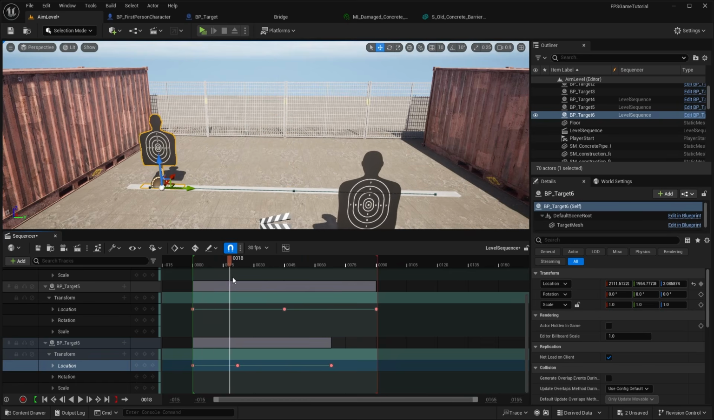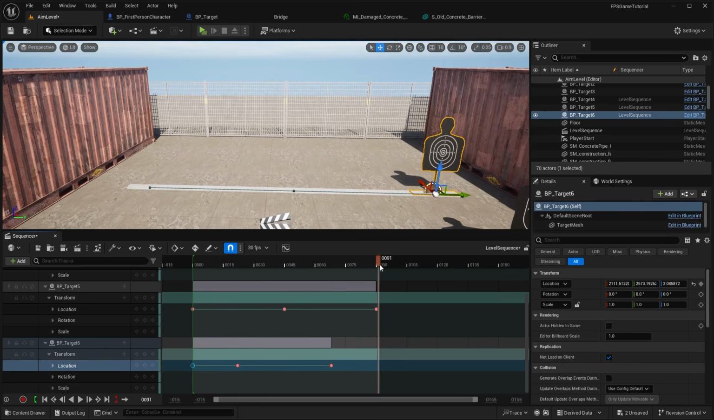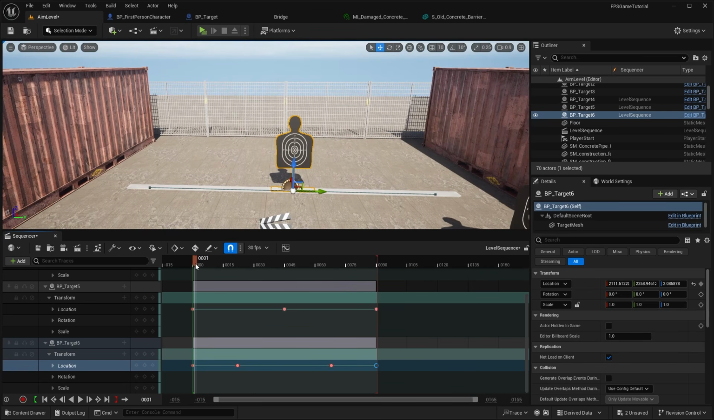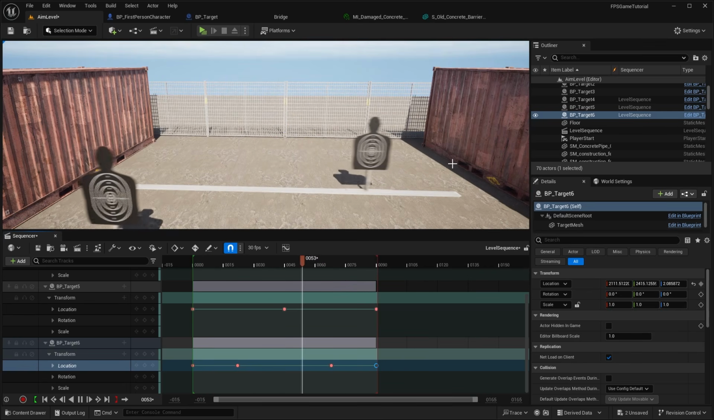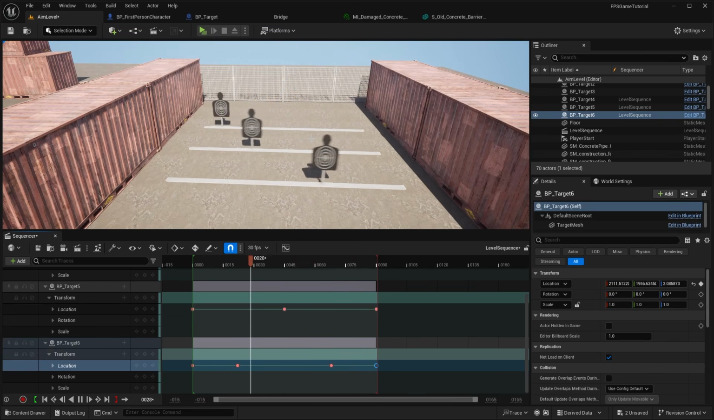So it basically starts there, goes all the way back and over, and then copy the end location and paste it at 90. So basically it should start here, go all the way back over, and then stop in the center. So those are our animations for all 3 targets.